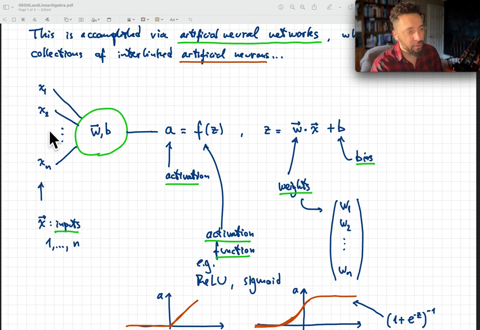So you have a collection of inputs. Here I put them all into a vector I call x, and it has components x1 through xn. So these are going to be our input data. And there's going to be another vector we call W of weights. These are going to be our weights, and there's going to be another number here called a bias.